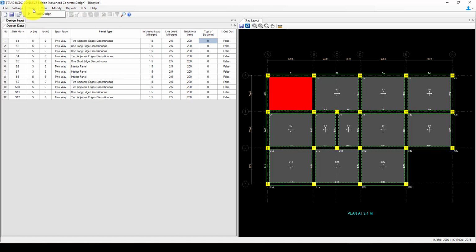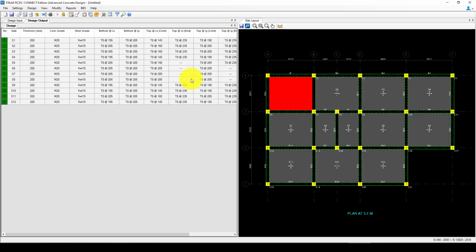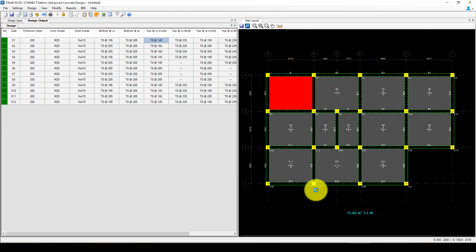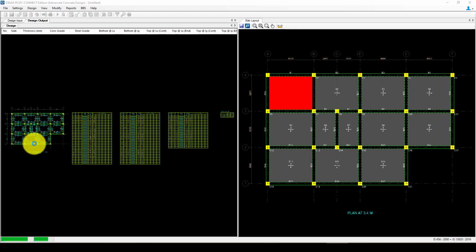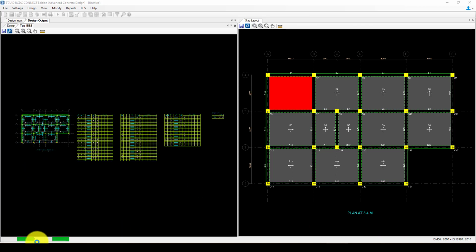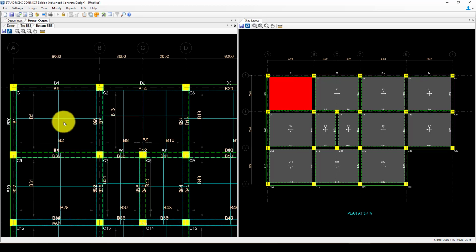You also have the choice to change the parameters. I'm going to go to design and the program starts designing. Because of the time, I ignore those settings, but you can check those things and you can redesign. Now it's finished, and we can go to create BBS. Now this is the BBS we just created here. Processing data. So it's finished, and we can go to see the rebar configuration.